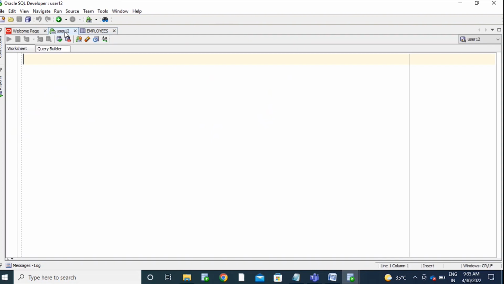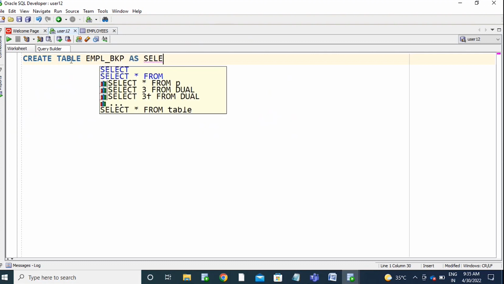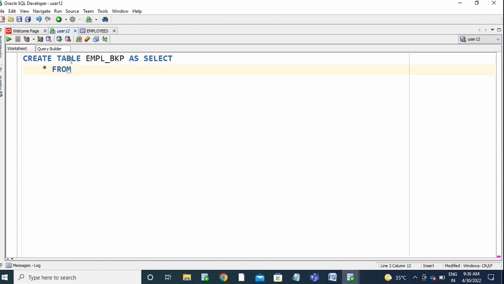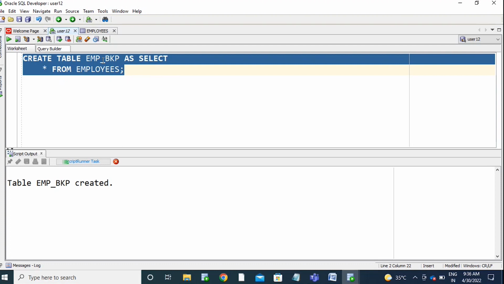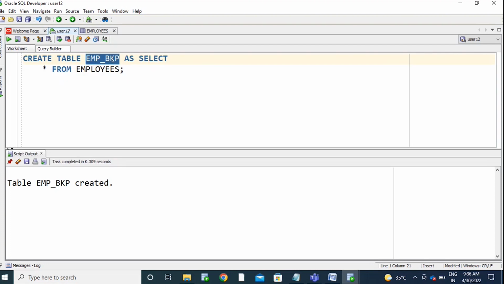Okay, let's create another table then. Actually, at least create table, the underscore BKP as an employee. Okay, so now I'm creating the table with the same data. Now this table does not have any indexes.